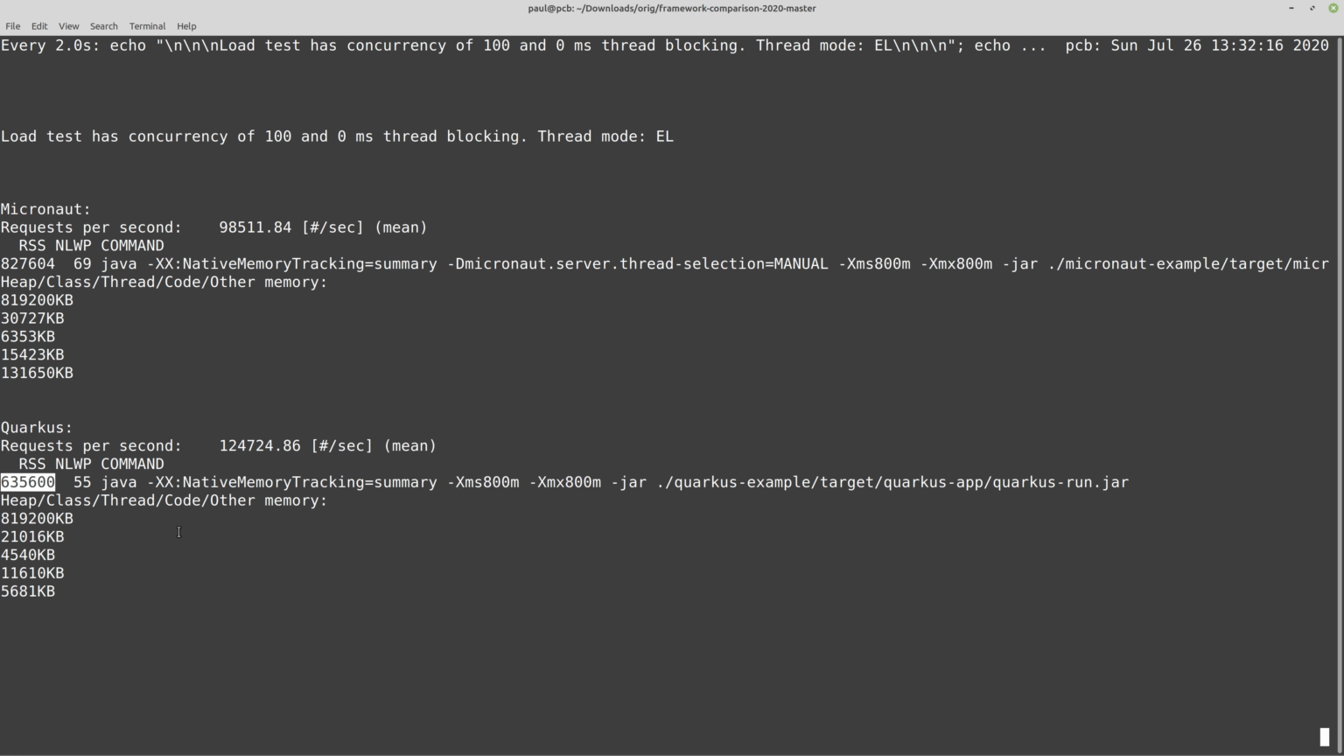Micronaut than Quarkus. And we're seeing on our throughput, similar to what we had observed before, that when Quarkus is not handing over to a worker pool, it is getting maybe 20% higher throughput than Micronaut. So even with a larger heap size, both of them using event loop, Quarkus is about 20% higher throughput than Micronaut with low RSS.